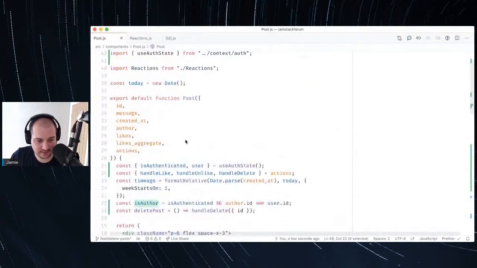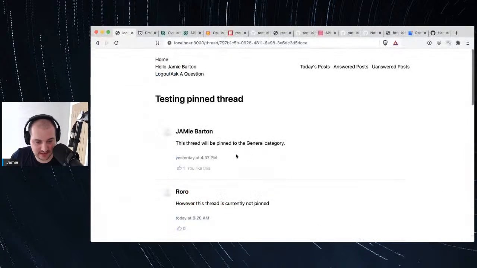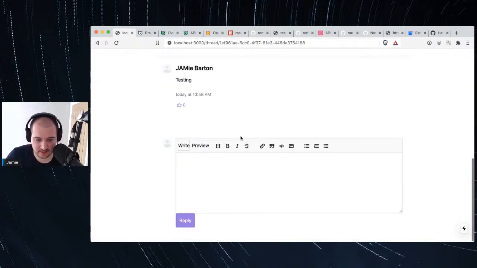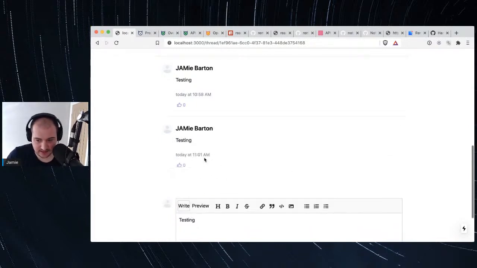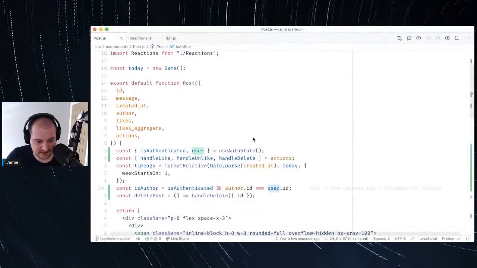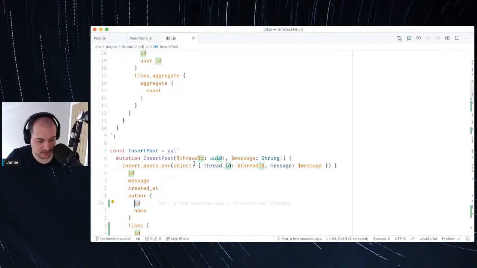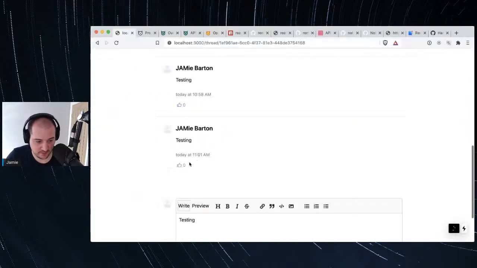So is author if I'm authenticated, and author.id is equal to user ID. Now it could be very likely that that isn't my post. I'm logged into a duplicate account. Let's go to this one because I know I've replied. Have I? Testing. So it flashed up for a brief second. I think I know why that is. I don't think we are fetching the ID of author when we get thread by ID.